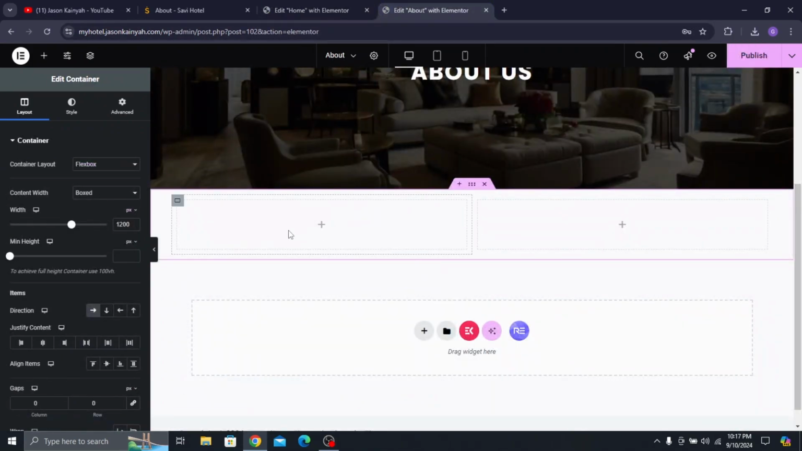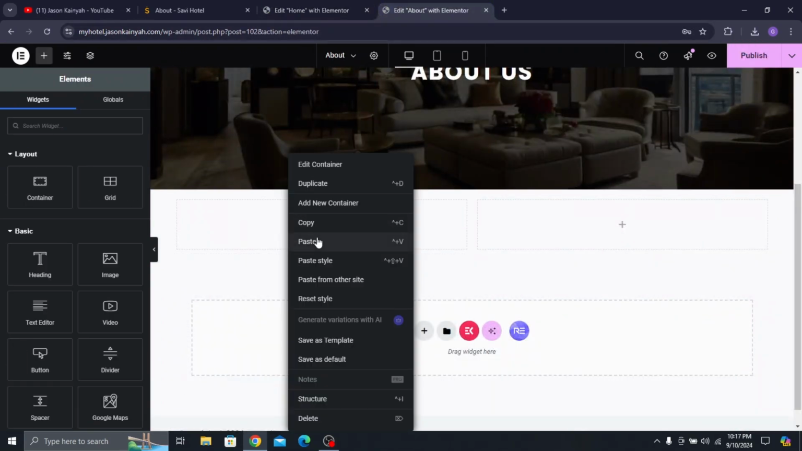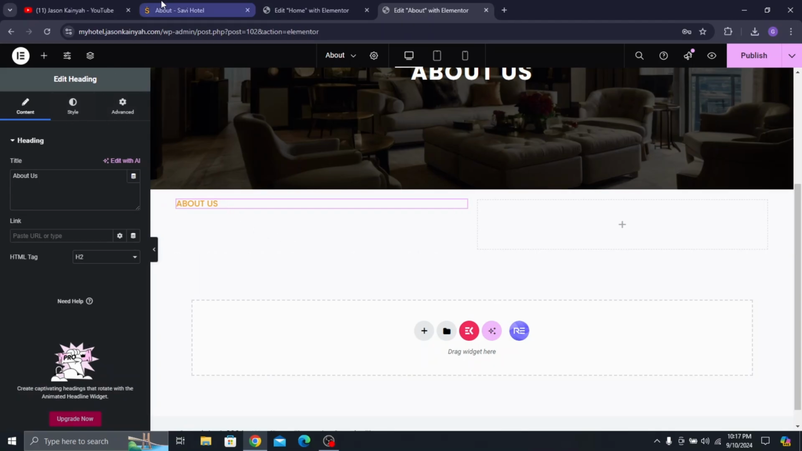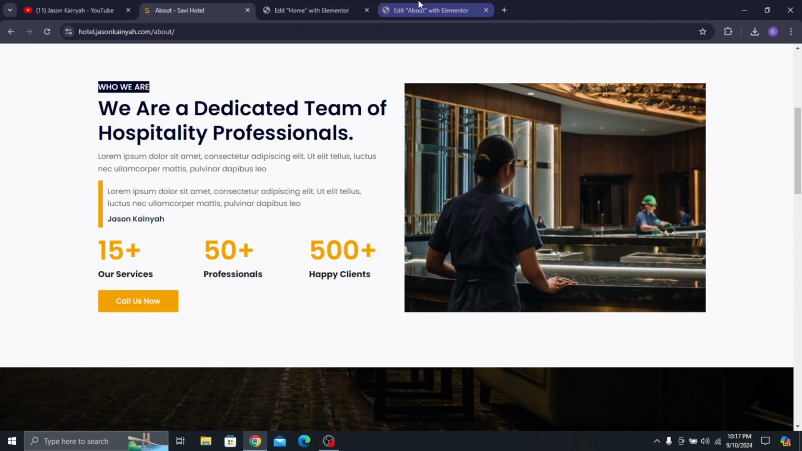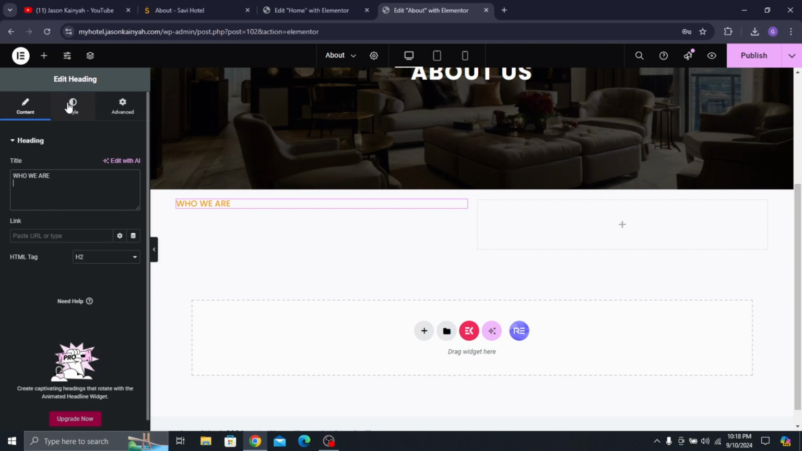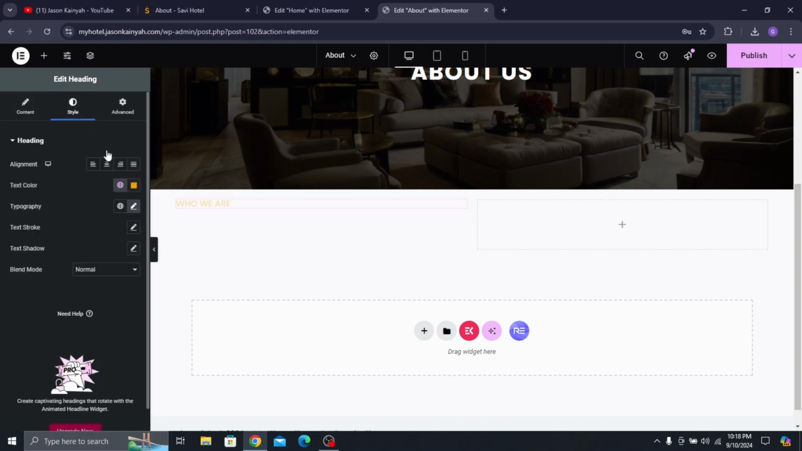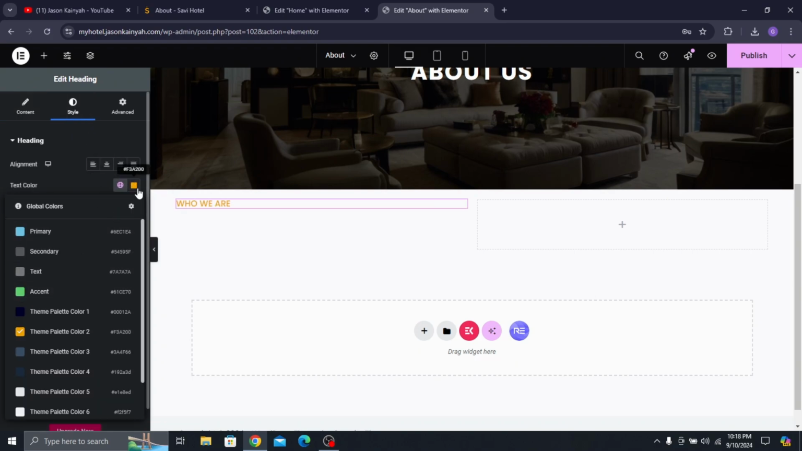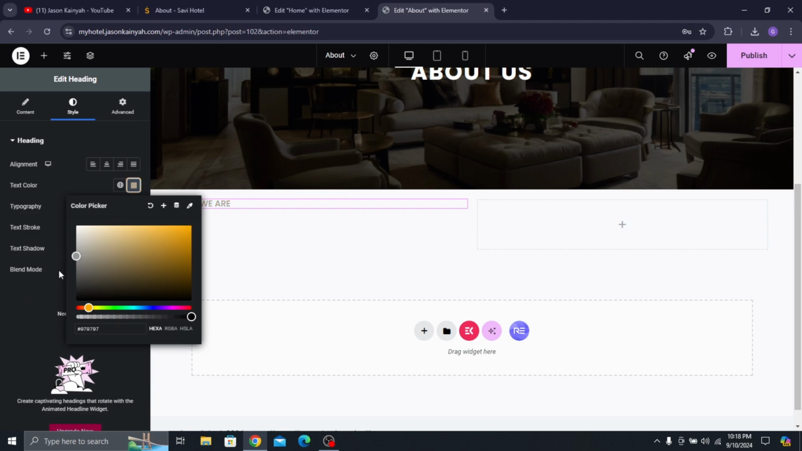Now I'll come here to my about page and right click and then paste it in, and just bring the text in. So this text says who we are, so I can copy that and paste that in. If I wanted to change the color, I'll go to style, and then here I can just drag this towards the ash section, so something like this light color here.